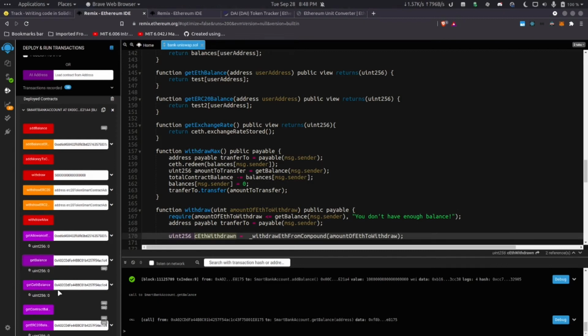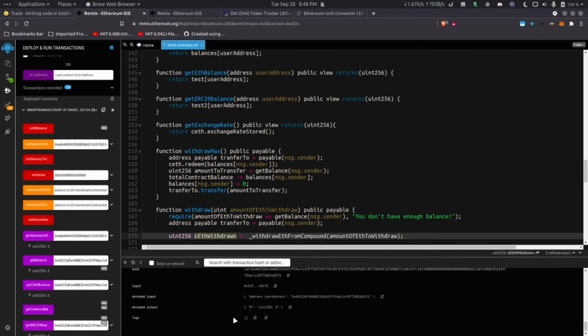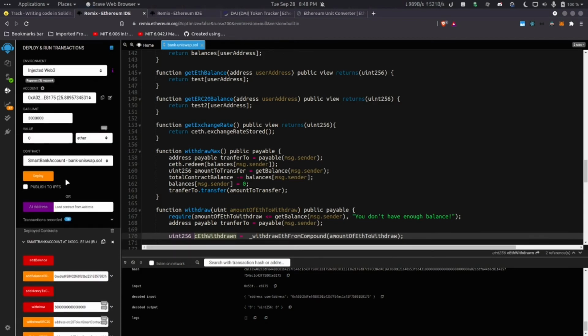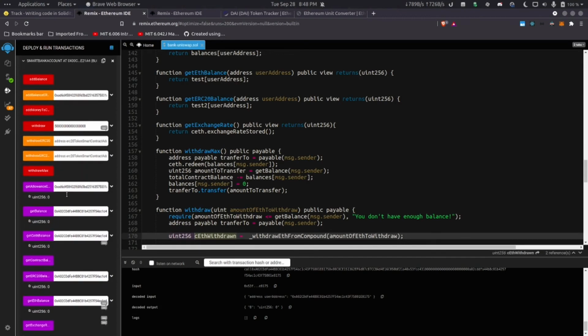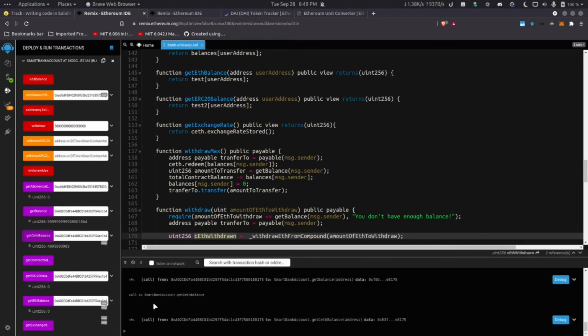What happened? It should return the value, isn't it? Did it not add the balance? It did. Oh yeah, we are getting it. I don't know why we were not getting it earlier. Thank God.